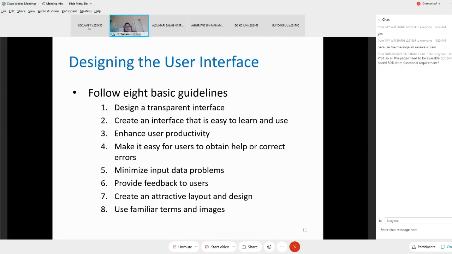Okay, so all the pages need to be available, but only 30% from the functional requirement. Yes, Anisah. Okay, your friend Anisah is asking about what I've mentioned just now. Again, semua pages can be available because this is low prototyping. Low prototype means all pages, semua. That is very, very important.